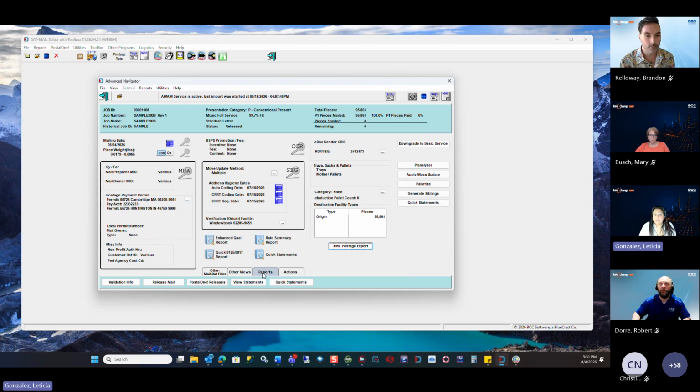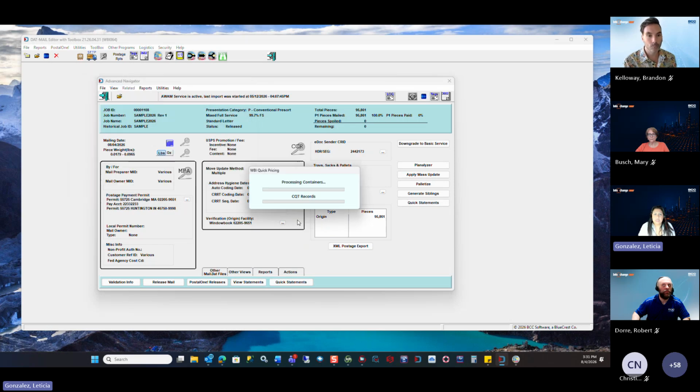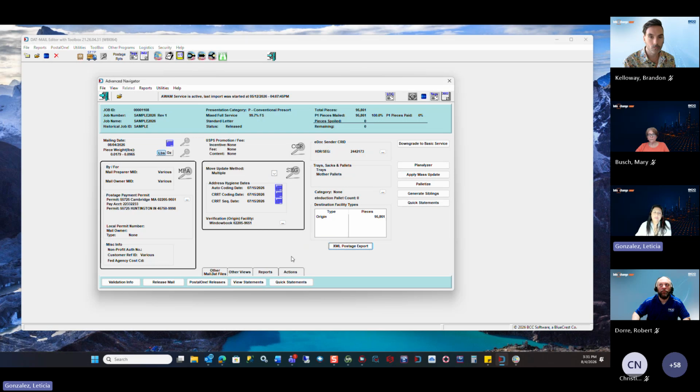Now, again, here we have some shortcuts for some of those reports. So the enhanced qual report is available. We do also have the rate summary. The rate summary is really great because it gives you the details for your job, as far as what am I paying, as far as postage, what am I doing, and my total. So that one is used quite a bit, as well as a quick statement.